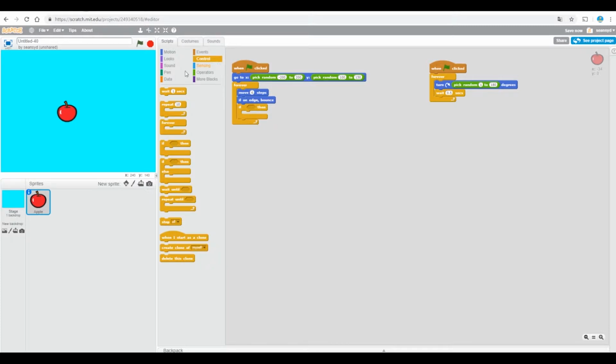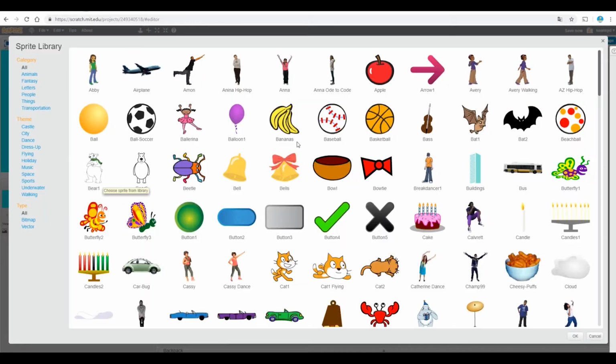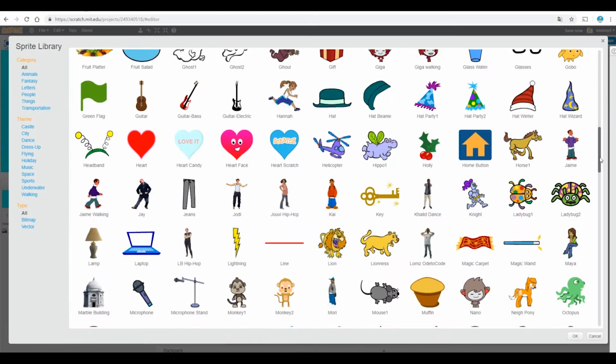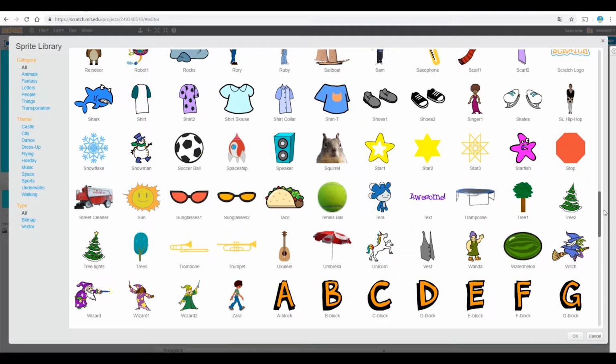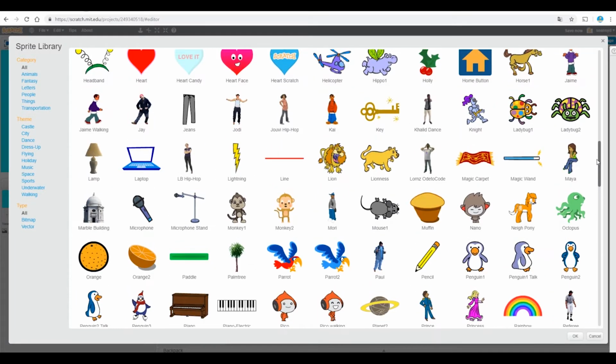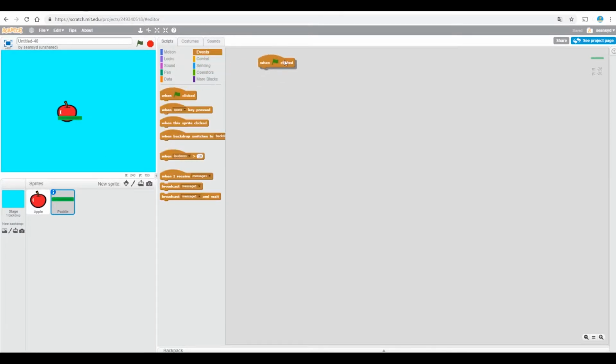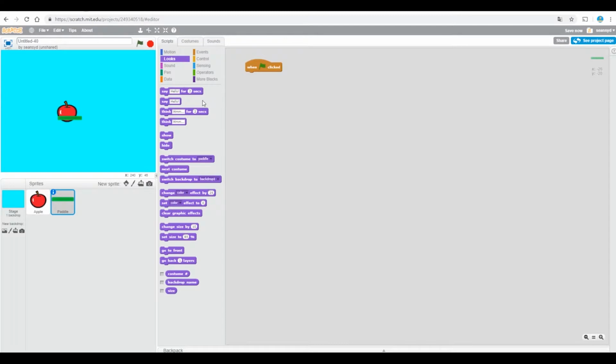Now, let's bring in another sprite, which is going to be our paddle. Don't worry, there is a paddle. And since the paddle's a bit small, wait, too small! Let's make it 130%. Okay.